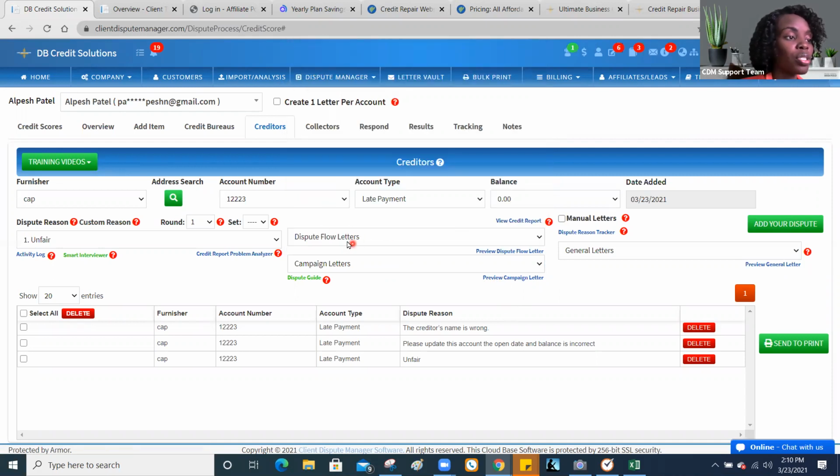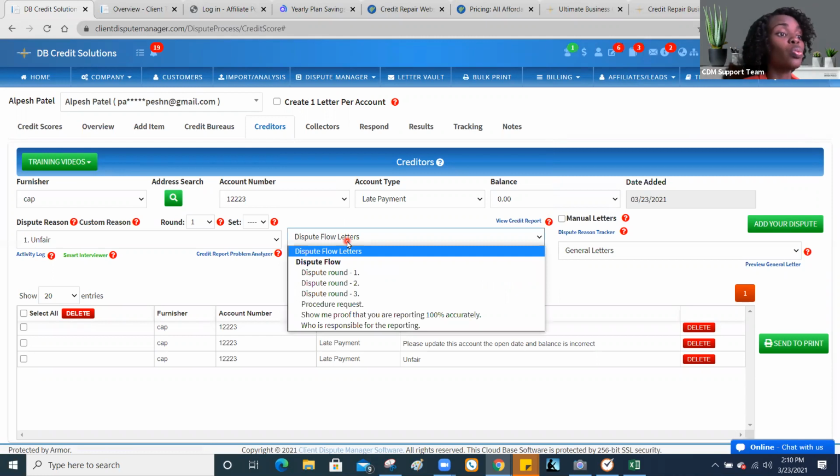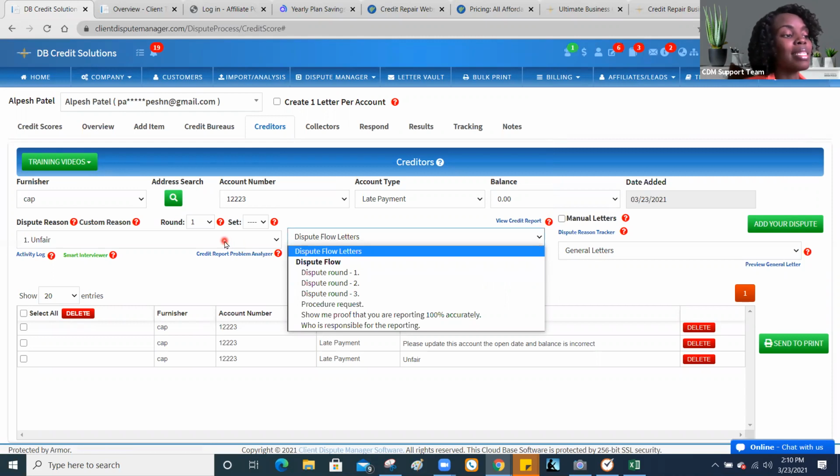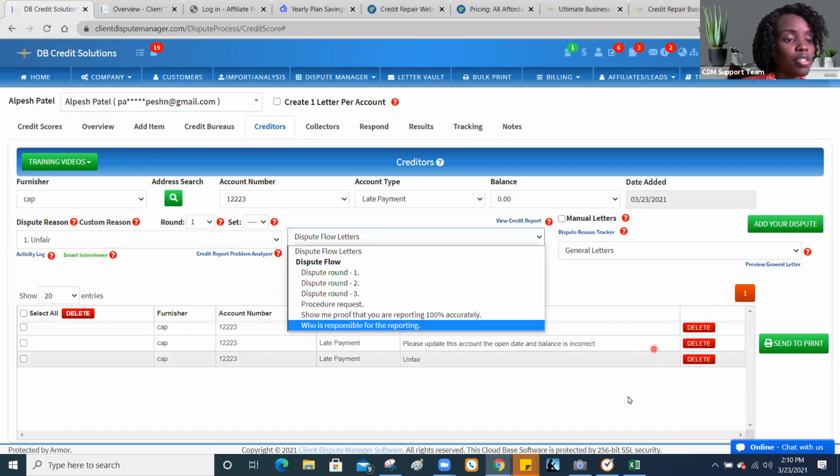You also have the option to use the dispute flow. So it's just one letter out of the three that you're using, adding a reason, and you're basically matching that to convey what you're trying to say to the creditor or the collector or the credit bureau, right? So once you have all of that information, you would go ahead and send those letters out because you've selected all of your letters. You send it to print.